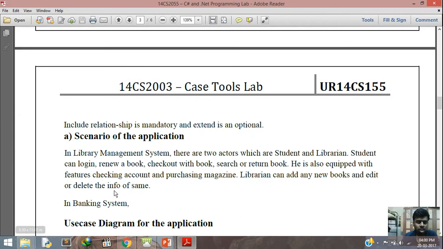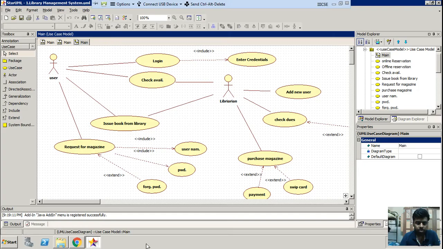Now the first scenario is library management system. Here is the scenario for the library management system. First, as you can see here, I have a user, and then I have login, a use case where the user can log in. Then I have included a feature called enter credentials. Since this is an include, this feature is compulsory: the user has to enter the credentials in order to log in to the system.